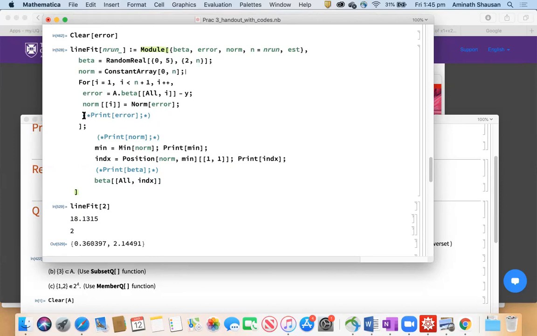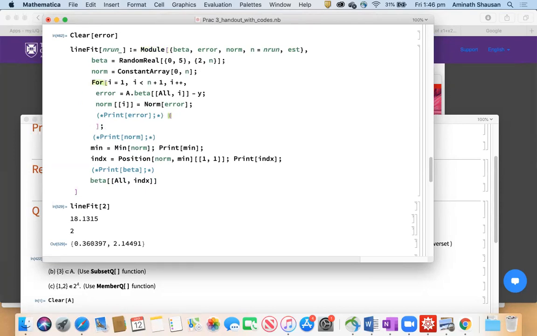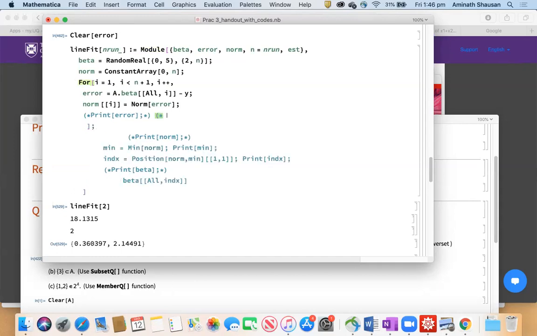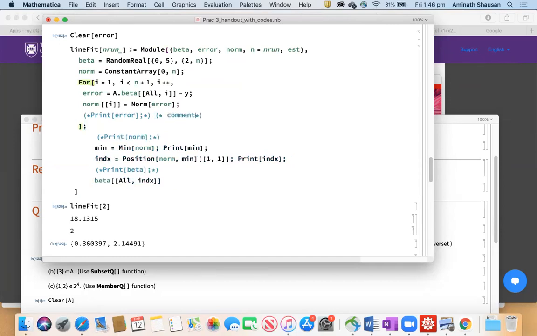By the way, this bracket star, something someone asked me previously, within this means it is a comment. It's a comment and it's not going to be evaluated.